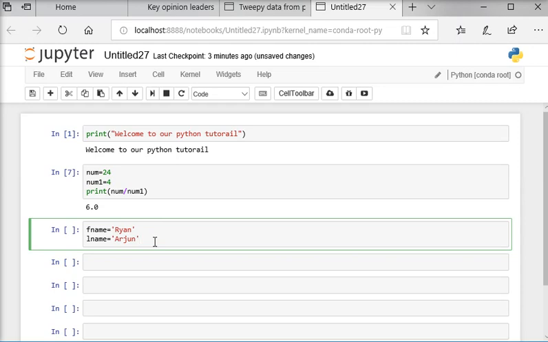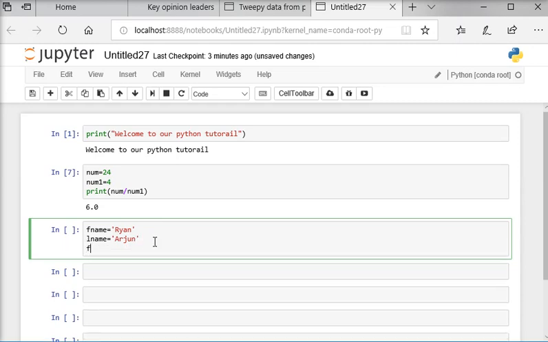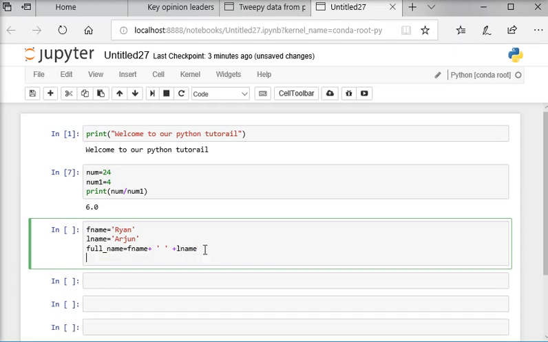Okay, if I want to add both names, like a full name, I am going to create a third variable, saying f name plus space plus l name. Okay, and I want to print this variable value, full. Okay, and just execute this.